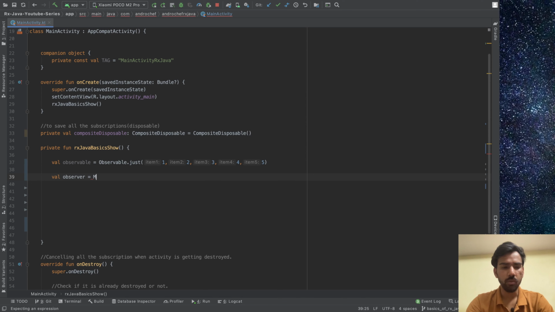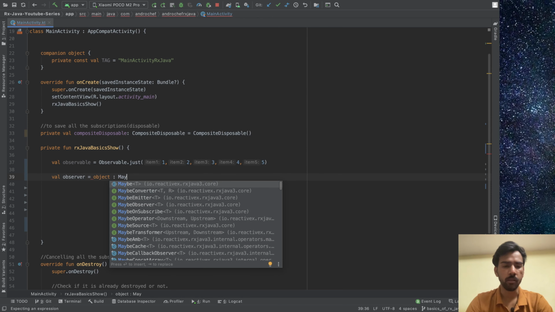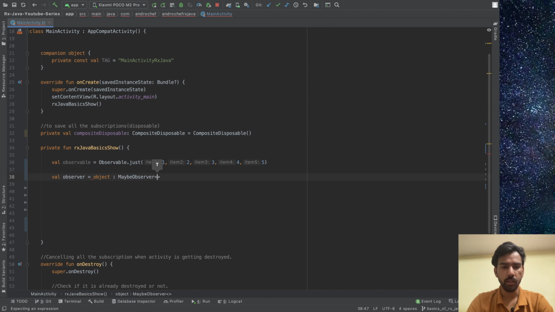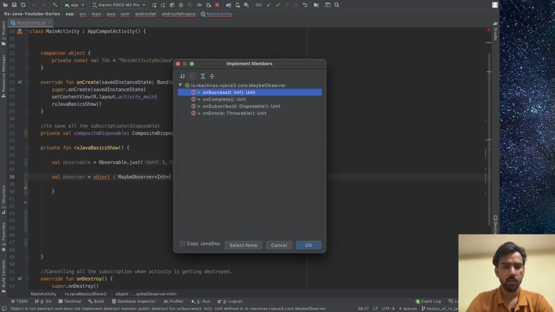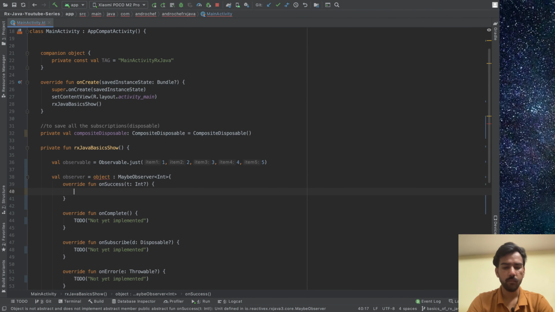So in that one we will use a MaybeObserver. I have explained this in our previous observer explanation video, so you can see the video link in the I button. So we'll use the MaybeObserver. In that one, in the end we will have an int value. Then we will override its methods. There are 4 methods. If you have data, then it will be onSuccess.